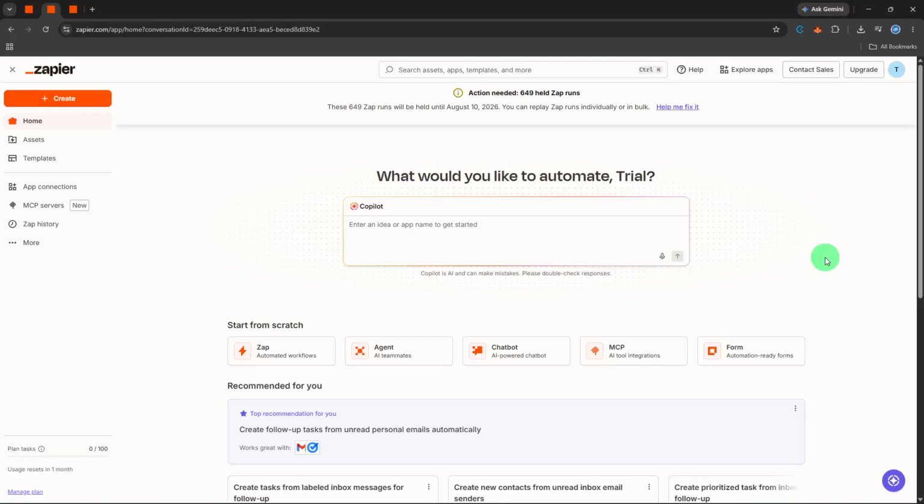You search for how to combine filters and paths in Zapier. I'm going to walk you through the whole thing from a blank dashboard to a fully published automation. I'm already signed in, so let's go straight to creating a new Zap.